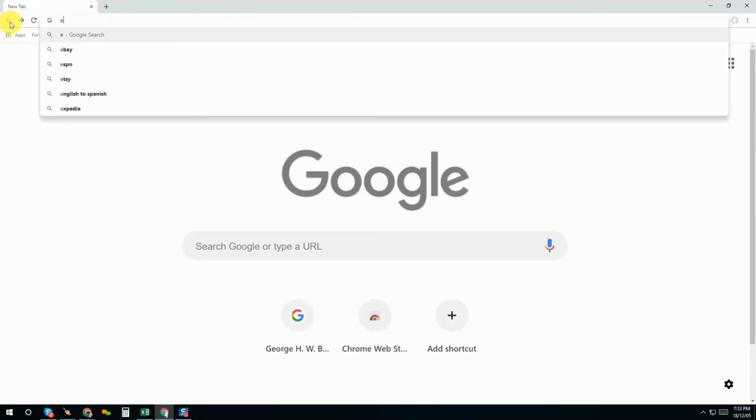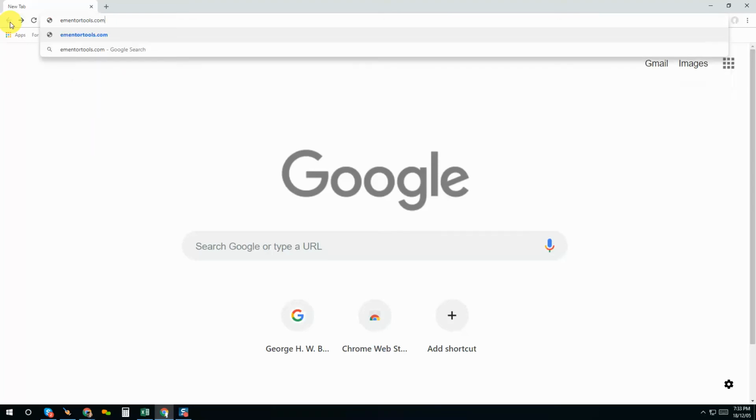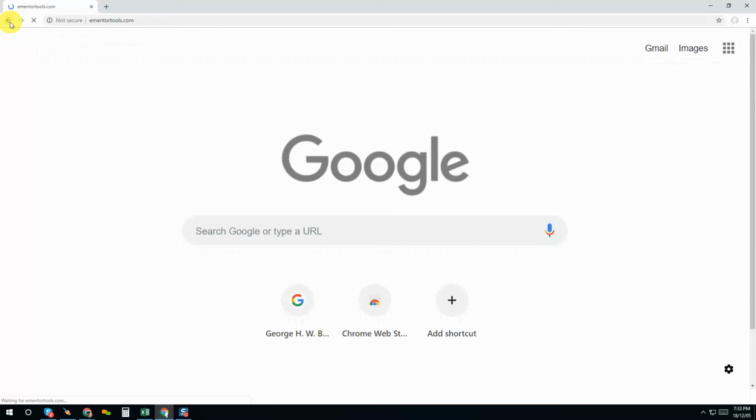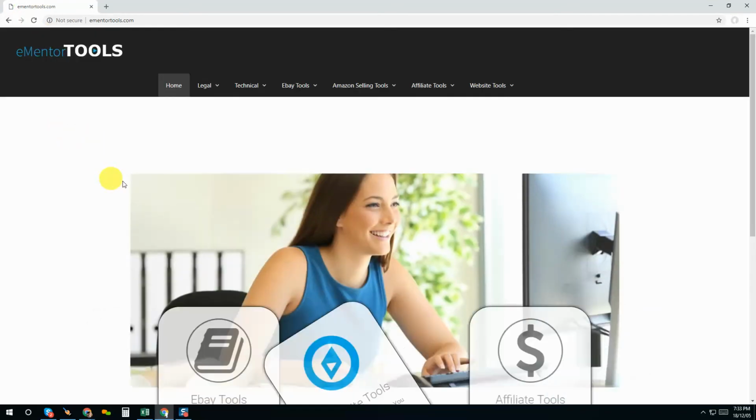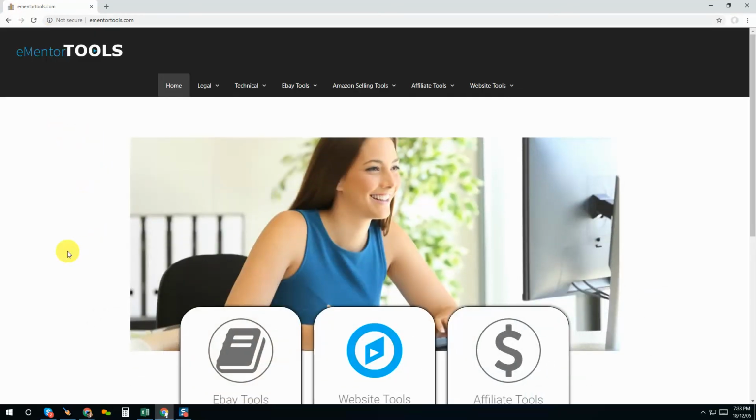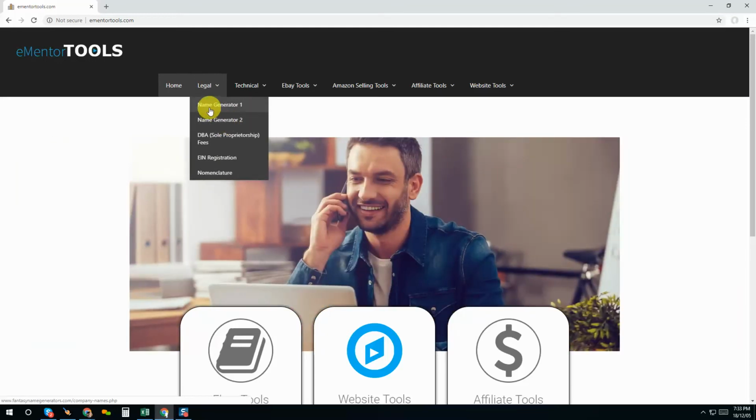So I'm going to introduce you to a site that I developed by the name of eMentorTools.com. Now, when you get to the eMentor tool site, it's going to look a little something like this. Again, this may change as I update and add things to it. It's a fairly young site, but if you come up here to the top where it says legal, you're going to see name generator 1 and name generator 2. These are two name generators that I've used in the past that I think are useful.